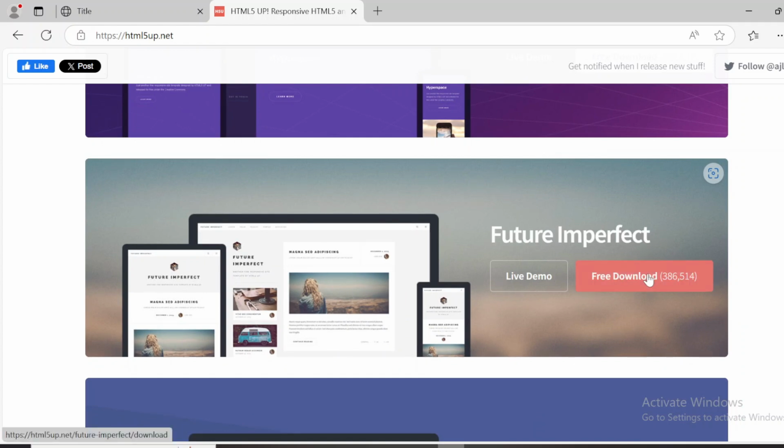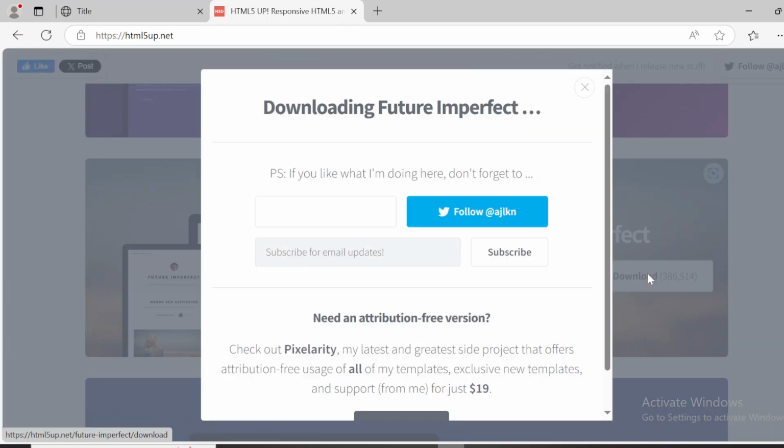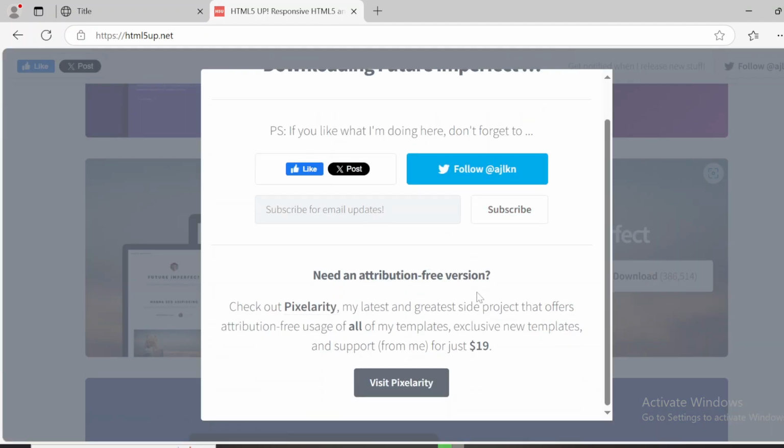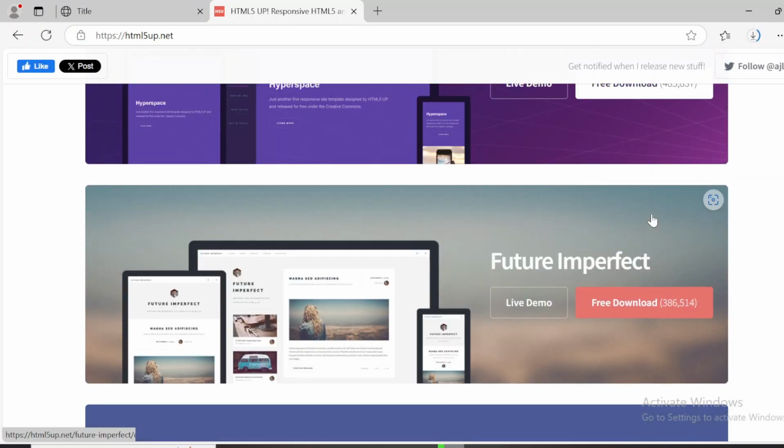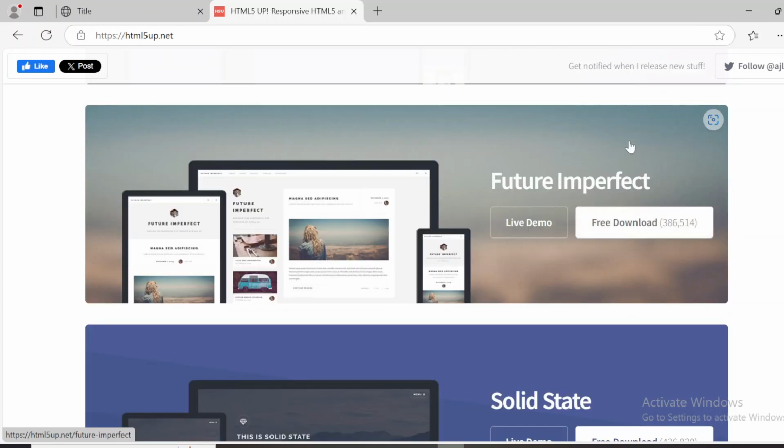So let's just start by clicking on free download. As you can see, we're already downloading it. So let's just give it some time to download. I think I need to pause this video, and once it's done downloading I'll come back to it. Yeah, so I just finished downloading it.